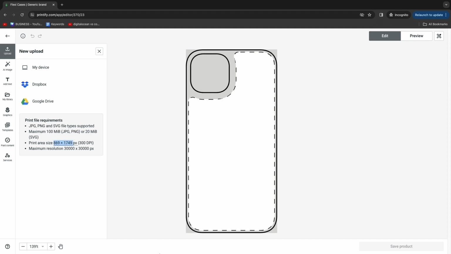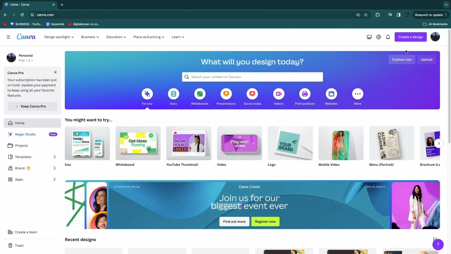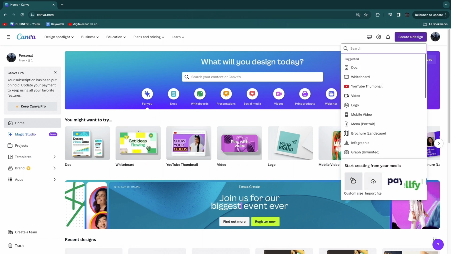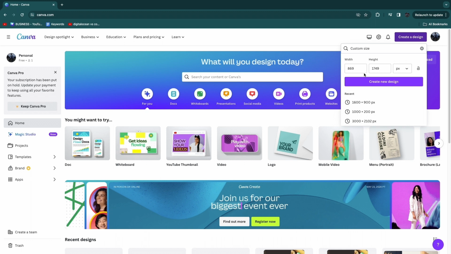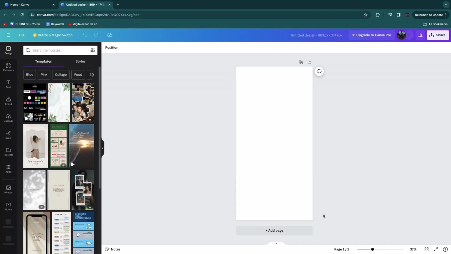So what I'm going to do is open up Canva, since Canva is a really easy place to actually make designs, and then I will click create a design and click custom size. Now we know that the printable space is this right here, so 869 by 1749 for this specific product. So now what we are going to do is click create new design. So now we have this design right here and we can actually go in and create this design.